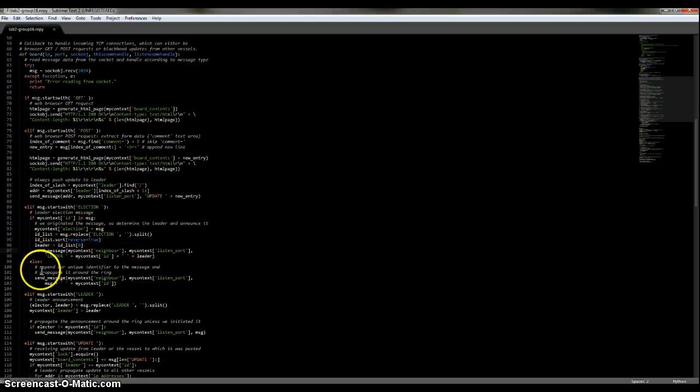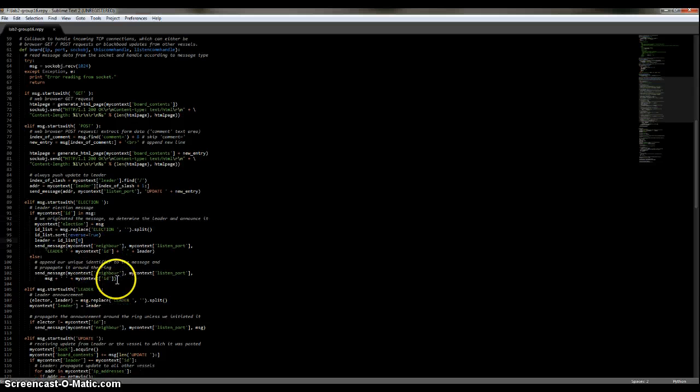And if we're not the ones who originated the message, then we'd like to propagate it around the ring. So we'll just send the message to our neighbor and append our own ID. That will eventually end up in this section.